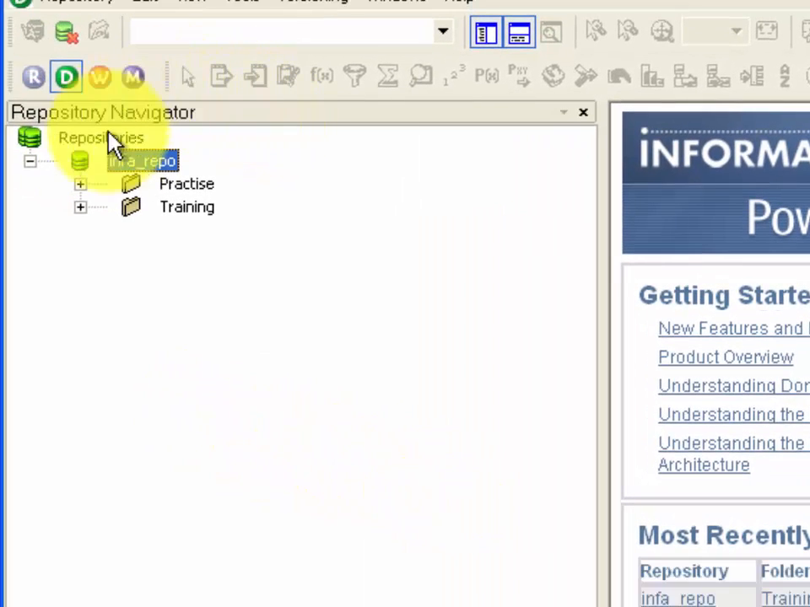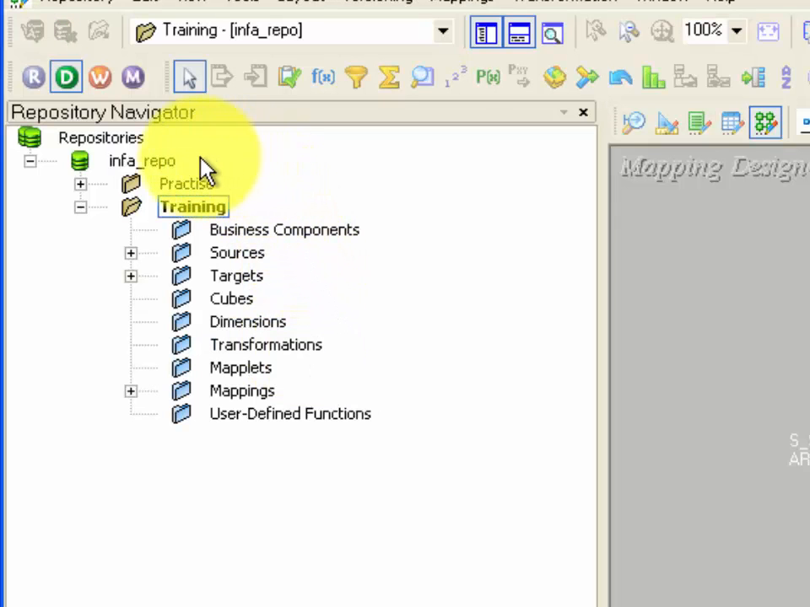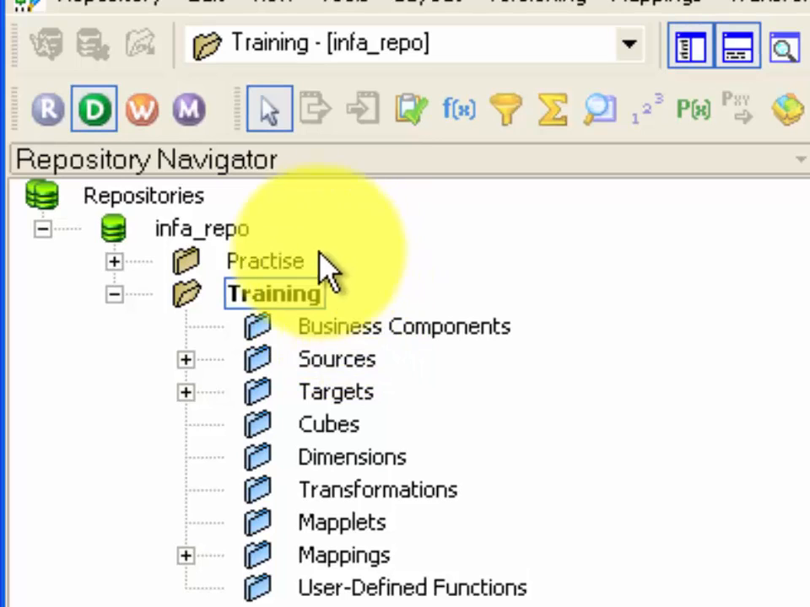Now see, there are two folders available under infra_repo. One is practice and other is training. Now I will open the training folder. Right click on the training folder and then click open. Training folder is open now. See, the training folder is in bold shape. At a time you can open one folder. Folder which is open will be in bold shape. Along with that, name of the open folder will be in this text box.